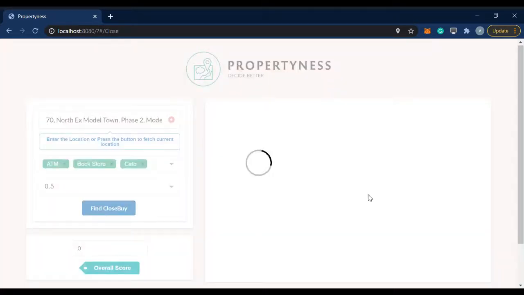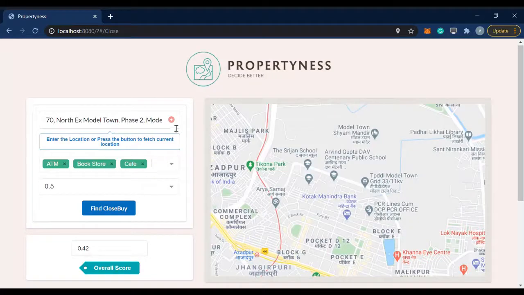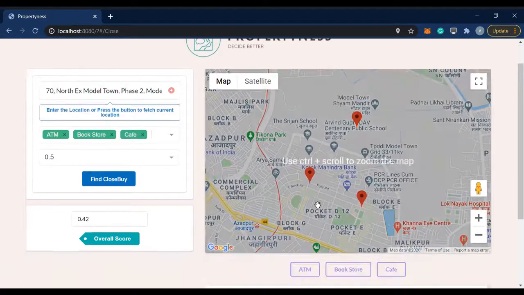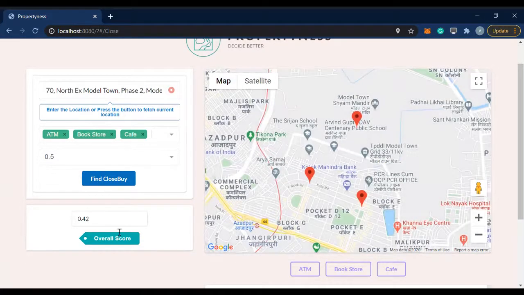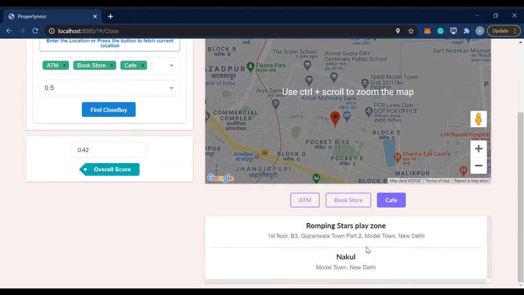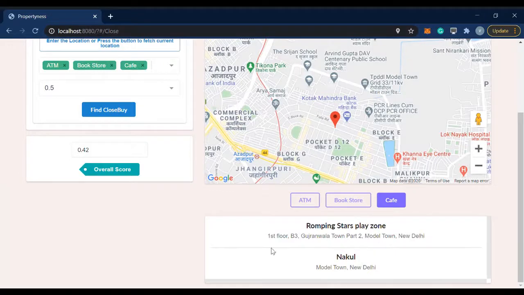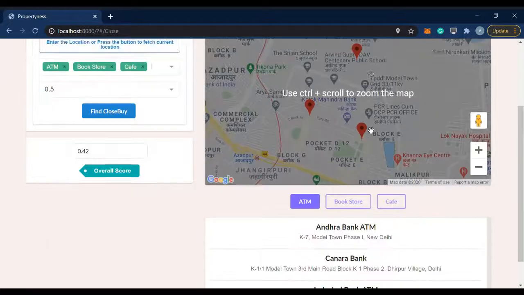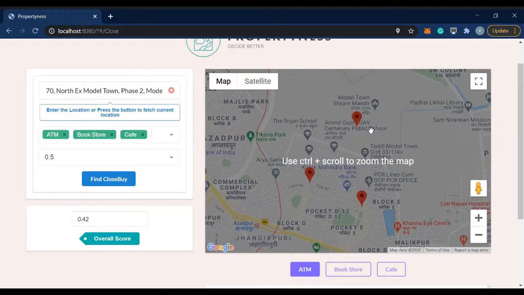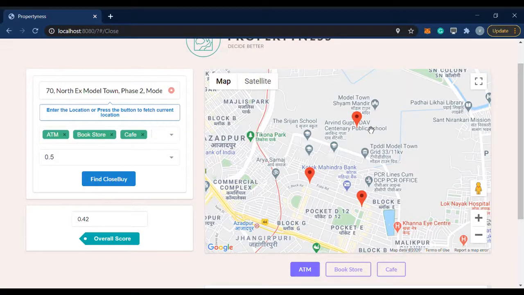So as soon as I click on this blue button, we see there's a map wherein we can see the markers. Here is our overall score, which is the neighborliness score that as we say. And as soon as I tap on the parameters, I can see the markers for each one. And below it, you can see the listing for each of them. So quite simple to use but effective in that way.